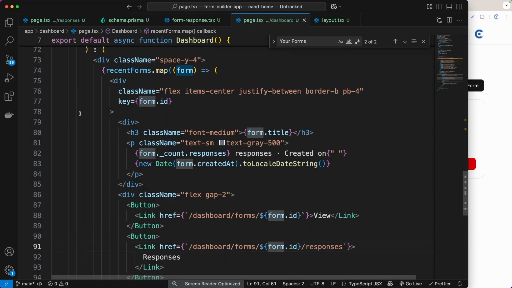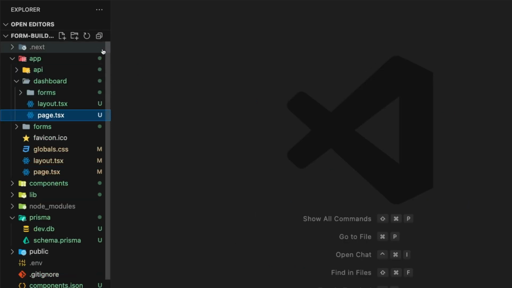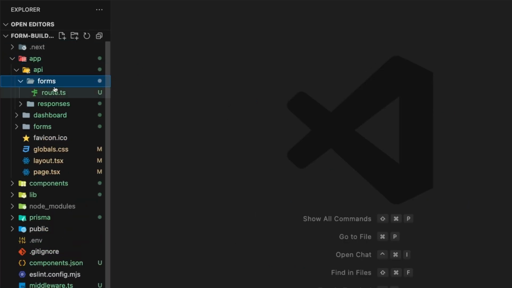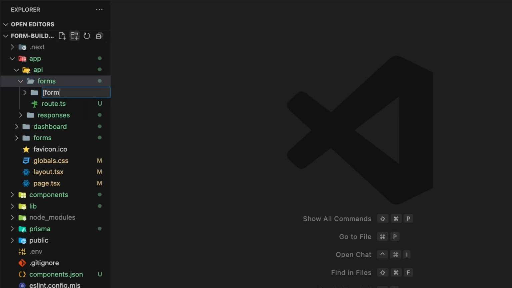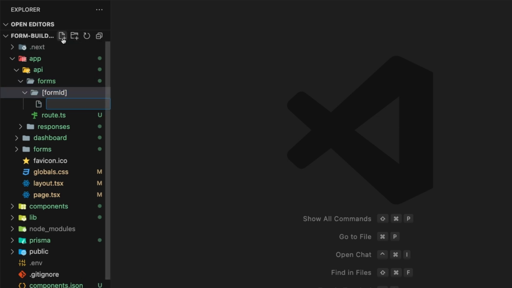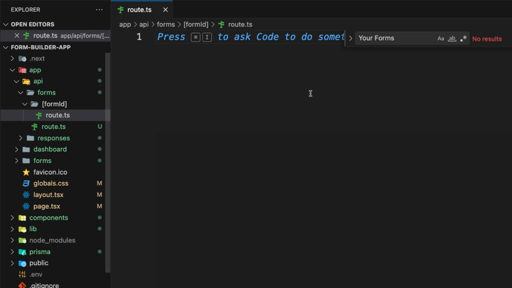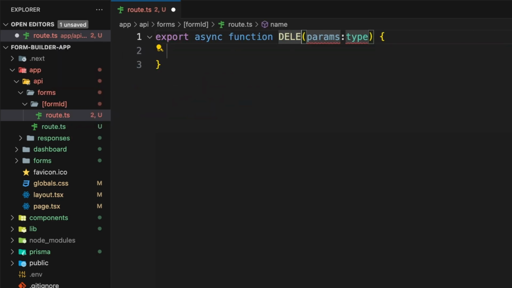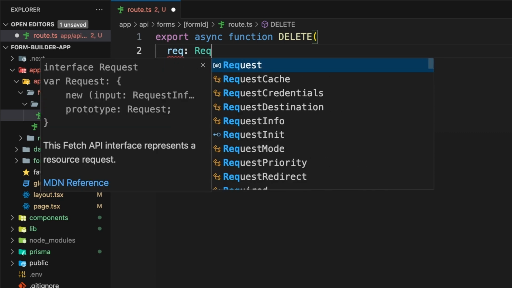So let's try to create the route, I think. So let's go to the app right here. API and then forms, and then here basically we need to create form ID. So let's create a folder called form ID, and then inside that we need to create the route. So let's do route.ts. Here we go. So here I'm going to export async function. I'm going to call this DELETE because this is for delete requests. And then I just want to get the request in here. The request should have type Request like that.